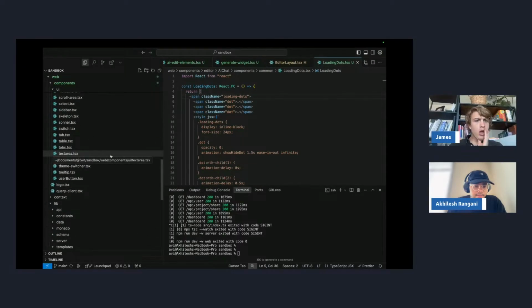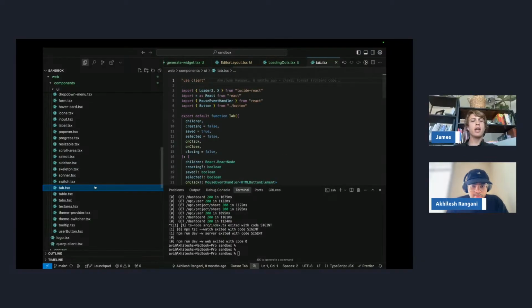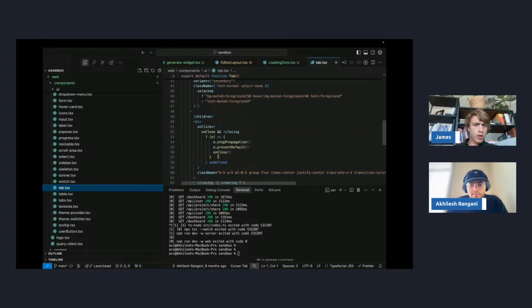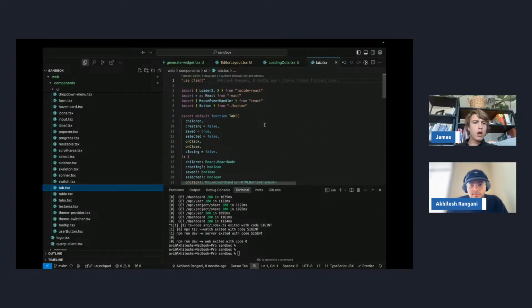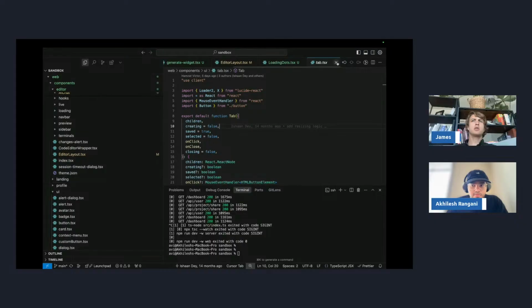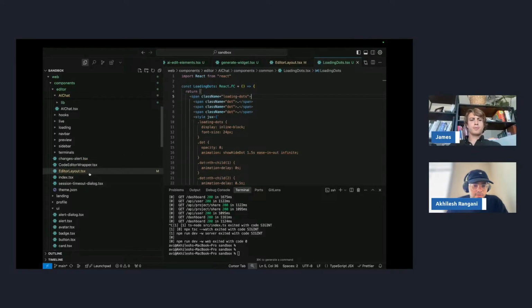Sidebar, sonner, switch, tabs. Are those the tabs used in the editor or different tabs? Oh, the ones in the editor and the terminal, right? Okay. Text area, theme provider, tooltip. The thing about those alerts is that they are only used on the project page. So maybe I can make an alert folder and put those two in there.